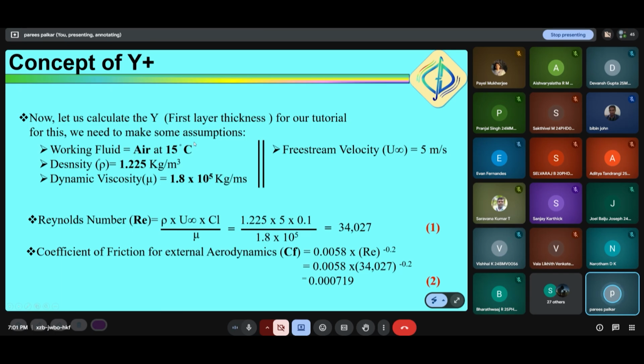And to calculate Y plus, there are multiple Y plus calculators available online, but I personally prefer calculating my Y plus value using some analytical methods. It is very simple. There are some assumptions that we are making: the working fluid that we have taken is air at 15 degrees Celsius. The density of air is 1.225 kg per meter cubed. The dynamic viscosity of the fluid is 1.8 into 10 to the power minus 5 kg per meter second, and the free stream velocity or the inlet velocity is 5 meters per second.